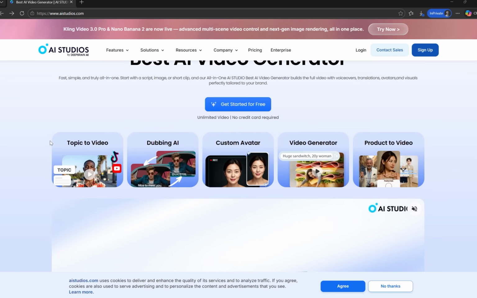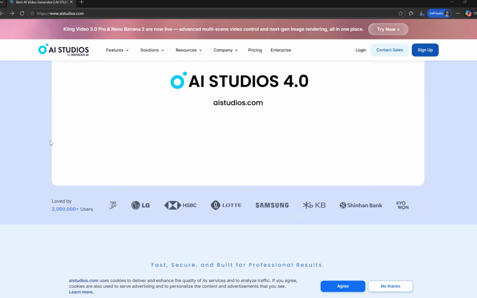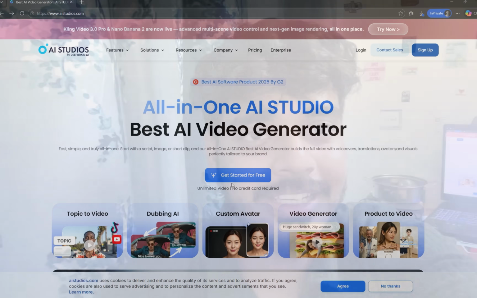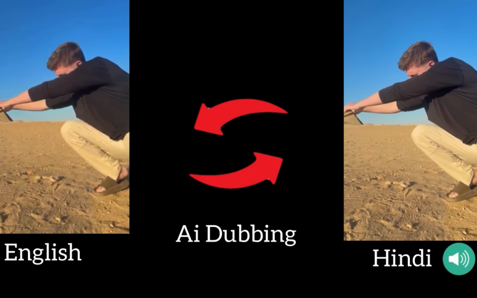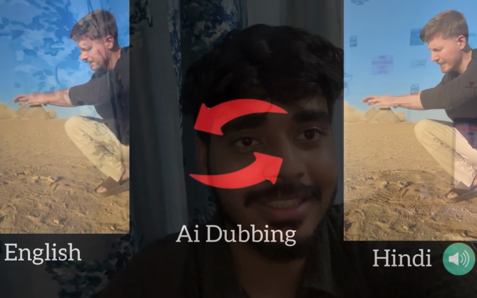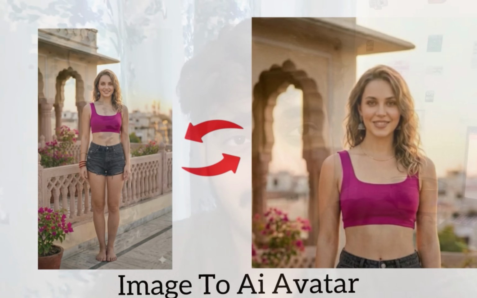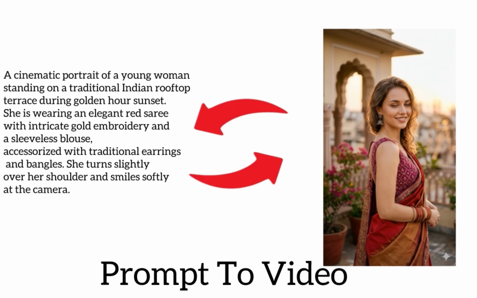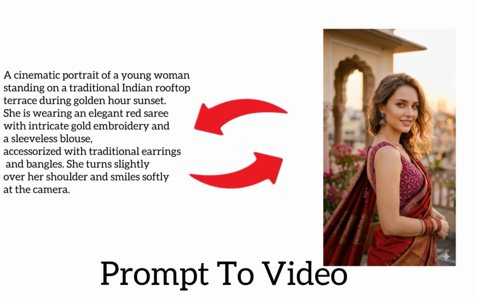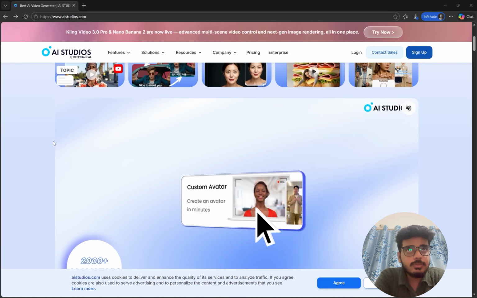So hello guys, in this video I'm going to introduce you to an AI studio that has all-in-one AI video generation capabilities. It provides you features like audio translation, video translation from one language to another, AI avatars, image to avatar, text to video generation, and many more features, product to video generation, promotional video, marketing video, business video, whatever you want, this application has it all. So now let us move on to the website.